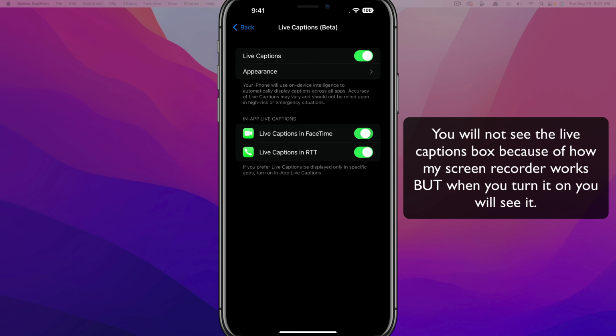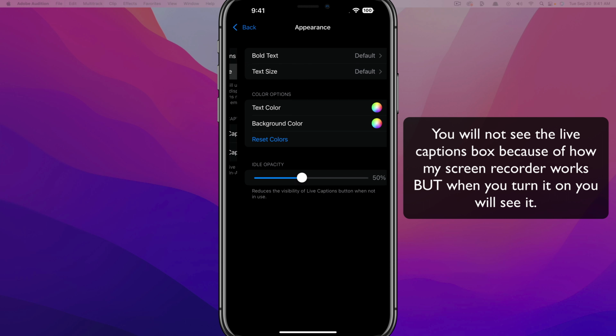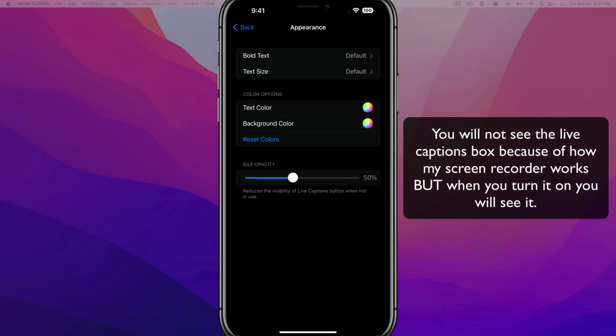This is enabled on FaceTime if you enable it and tick this box here. You also have live captions in RTT. So this means basically when you're making phone calls and things such as that. And then you could even tap into the appearance tab here to increase the size of the text, the boldness, the color, the background color. You can even have the opacity a little different if you want to change that there. I prefer the default, but you can adjust that here.